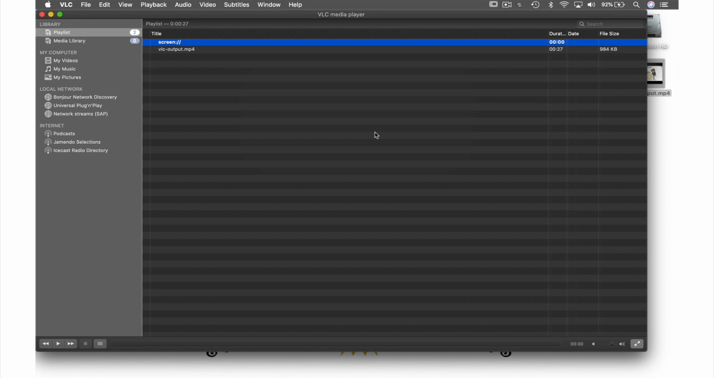So, that was how you record your screen. I encourage you to experiment with the settings to try and get the best results for your setup.